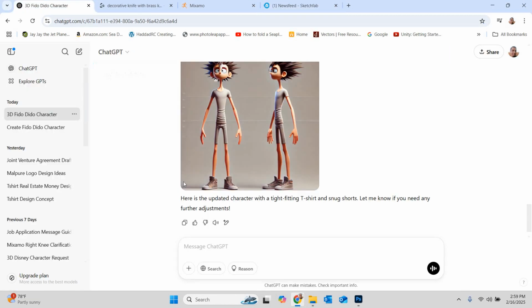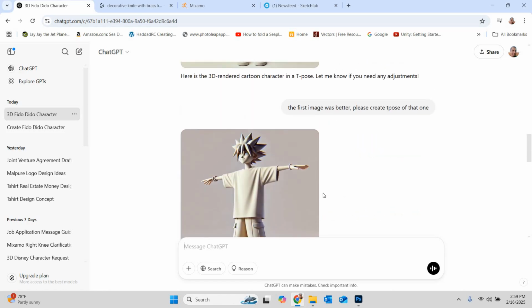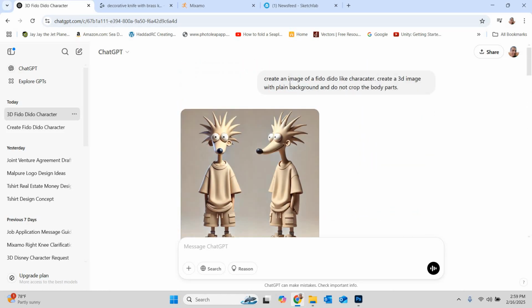So the first step is Chat GPT. As you can see, I started here where I said create an image of Fido Dido like character. So the prompt was I want to create something which is similar to Fido Dido. This was a character in the 90s that 7up used for a marketing campaign. And I want a 3D image because then Hyper 3D understands a 3D image better, because then it has shadows and lights and highlights. So it can recognize what would be behind it and you get a better result.